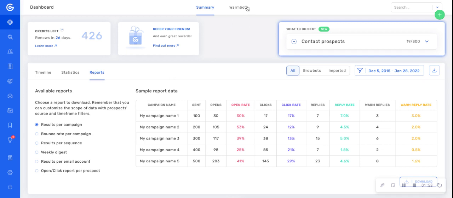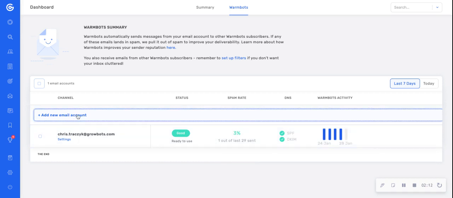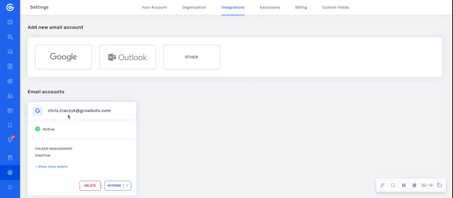By switching the view to Warmbots, I can go to the Warmbots dashboard. Warmbots is our email warm-up tool, which helps you build or maintain a good domain reputation so that your messages don't land in spam. You can view your current spam rate here, and you can also easily add a new email account by going here and choosing the integration options.